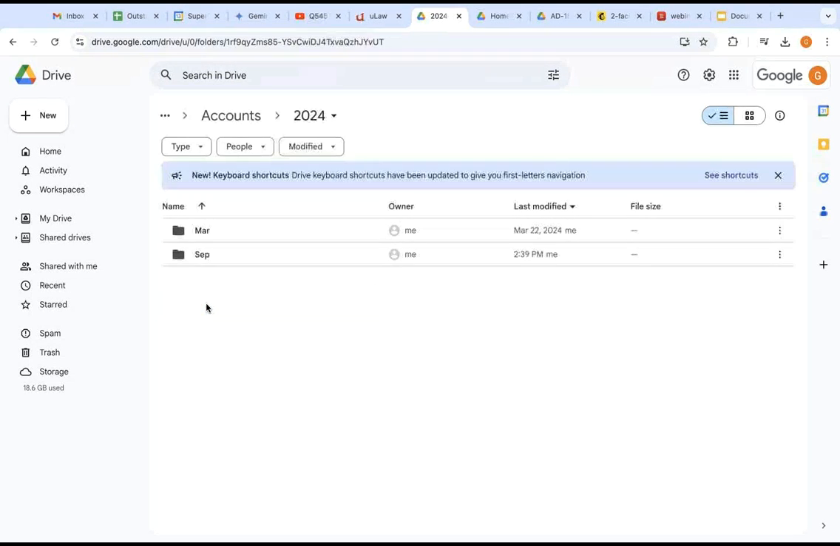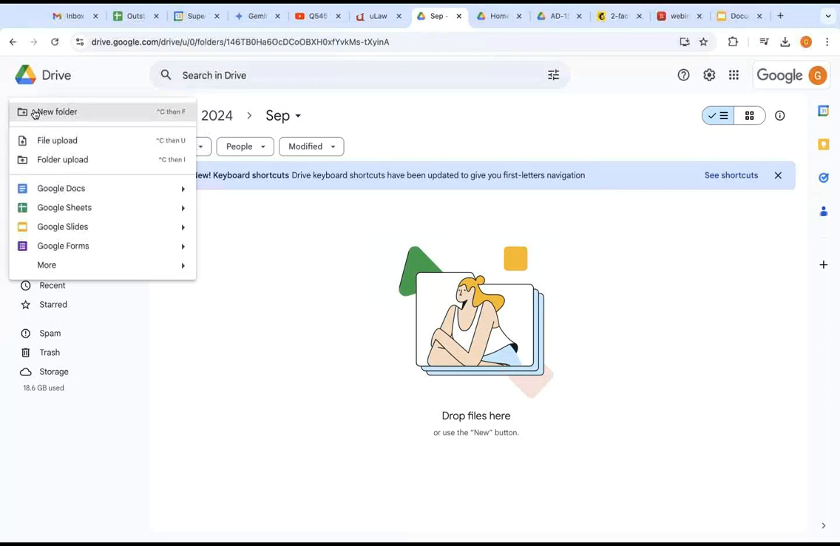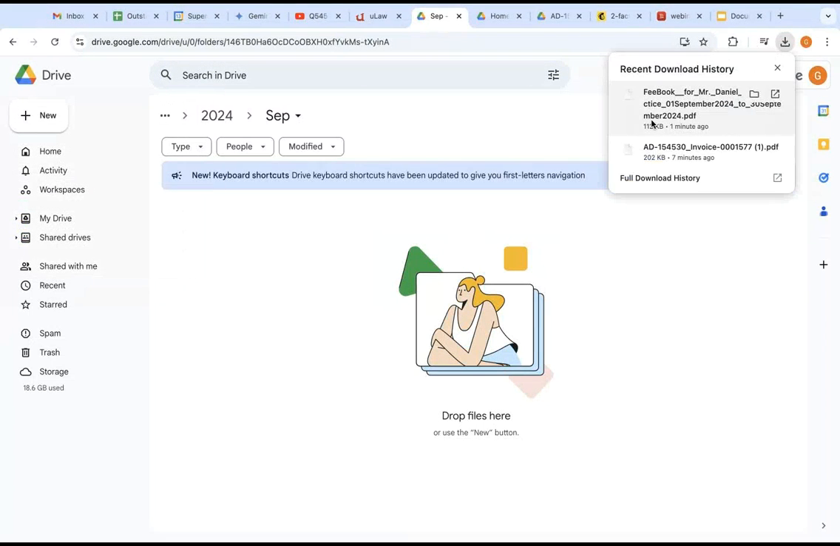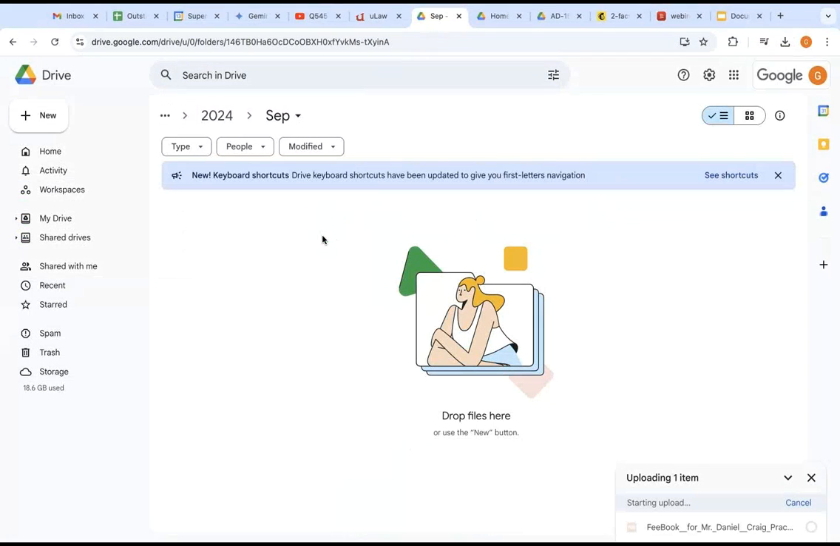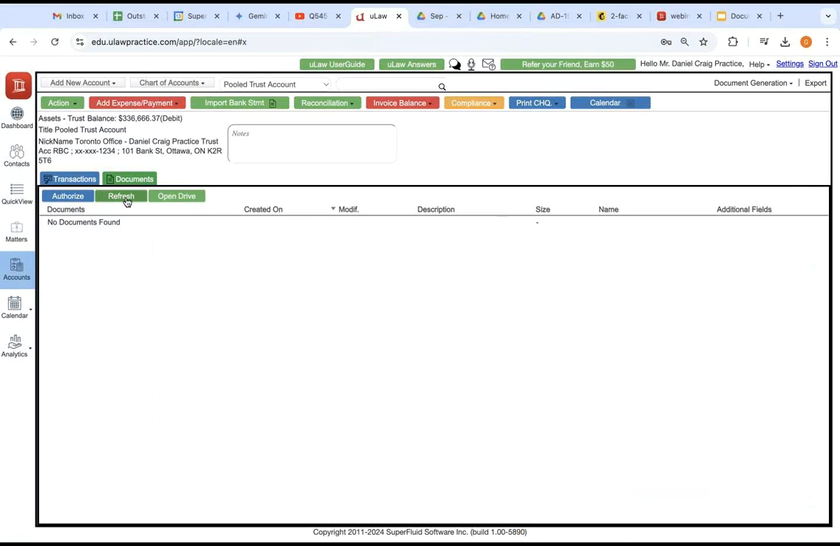Okay. This is for 2024, month of September. You can upload or you can drag and drop. I just downloaded the fee book, just dragging and dropping it here. It's in here. Then you click on uLaw and you refresh.